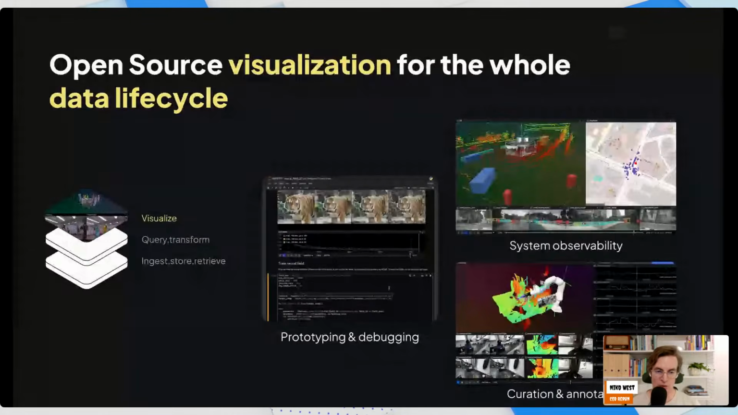There, you can use it for complex system observability dashboards that you might see in robotics demos or self-driving demos of different kinds, as well as building your own custom annotation tools or curation tools or things like that. So really using it to unify your visualization stack.